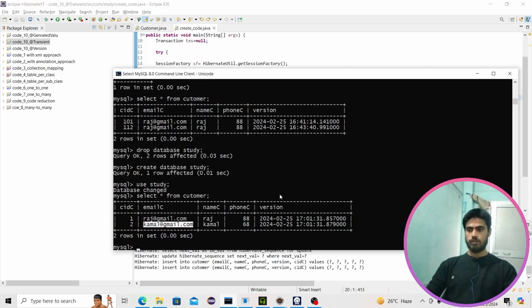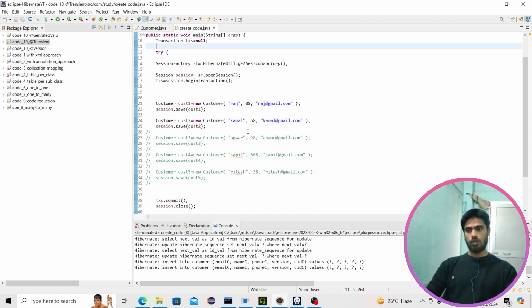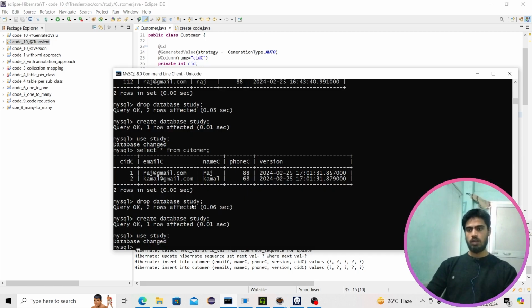Let me drop the database first and create the database again. What is going to happen? The column for this email field is not going to get created. This is what will happen with the transient annotation. This email column is not going to get created.